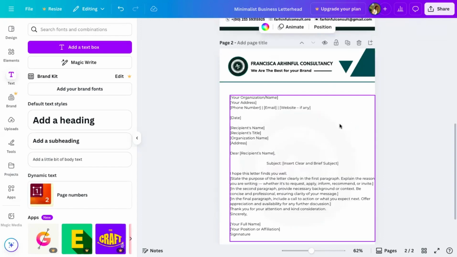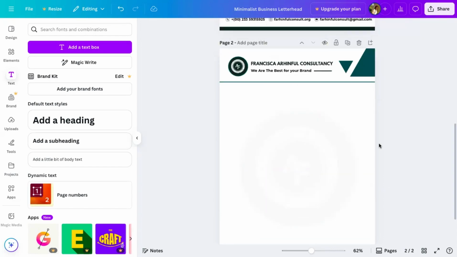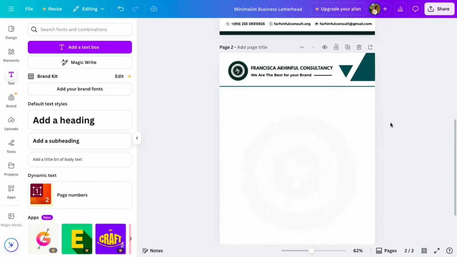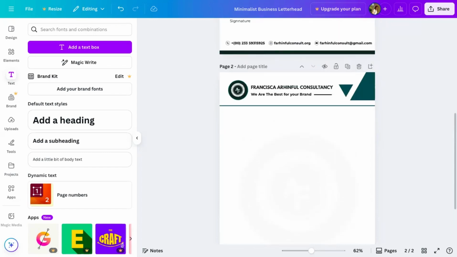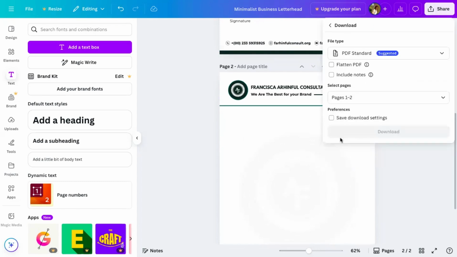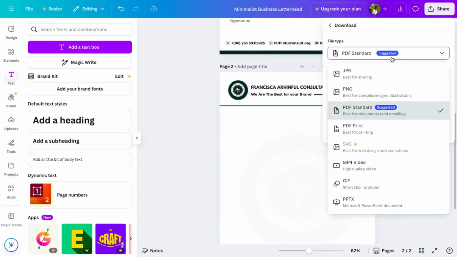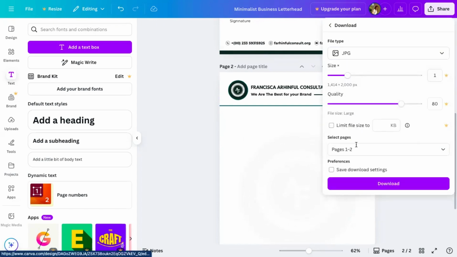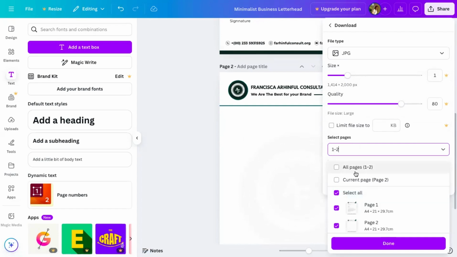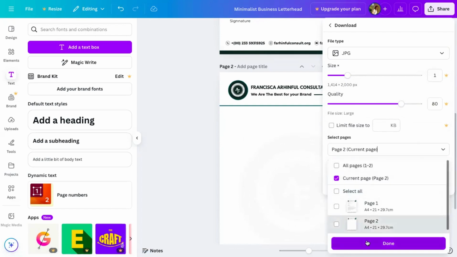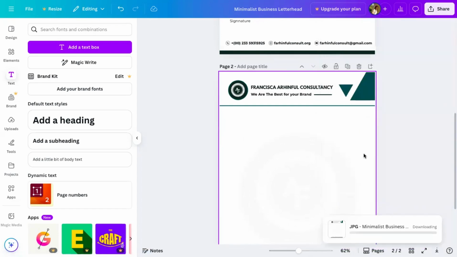Okay, probably I should. So let's download our empty one. I hope we still have time. I should show you guys how to download it and send, right? So share, download, and then you download as JPEG, current page, done, download. So it is downloading as a JPEG, right?